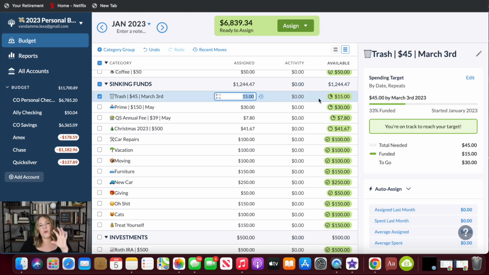That's because this is programmed with two different goals in mind. One is the overall goal, which is the $45 by March. And then one is the other goal of how much do I need to set aside each month in order to have $45 set aside by March 3rd. And the answer to that is $15. So YNAB's telling me I'm 33% funded. So even though this pie chart looks like it's not complete, this section is now green, telling me that I'm good to go. I'm on track to reach that goal by the target date.